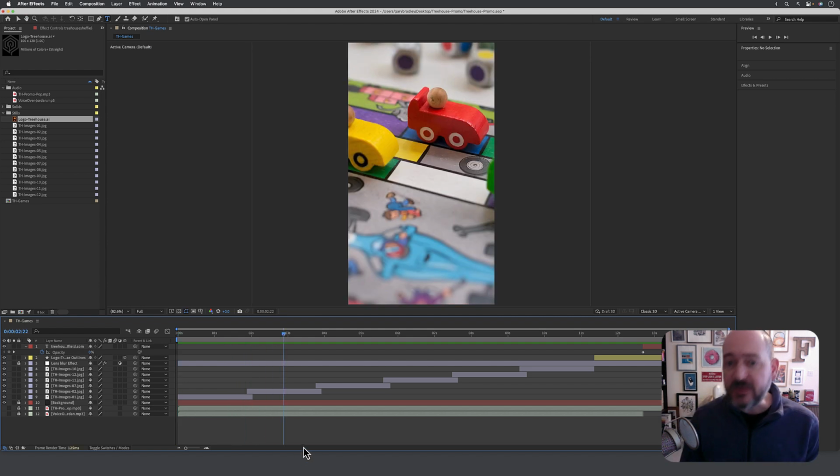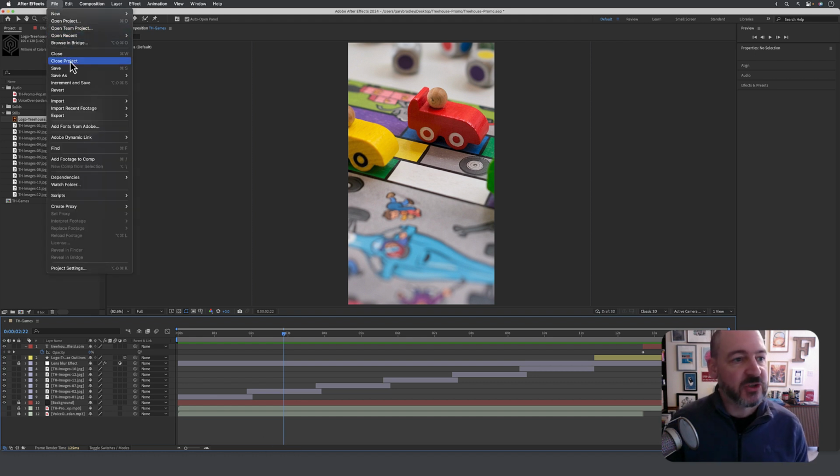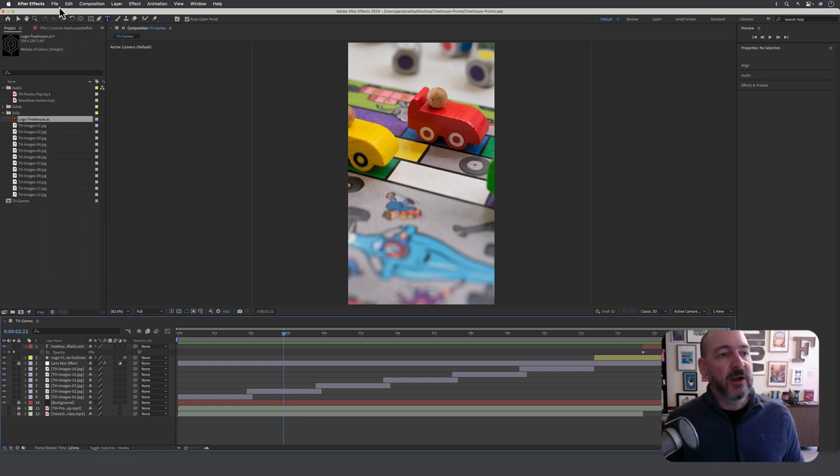So that is a basic sequence inside of After Effects that includes voiceover, music that we've timed. We've got a 3D rotating logo. We've got some static images that I've got transitions between them. So now I'm going to go to File, and I'm going to choose Save. And then the next thing to do is to export this out.